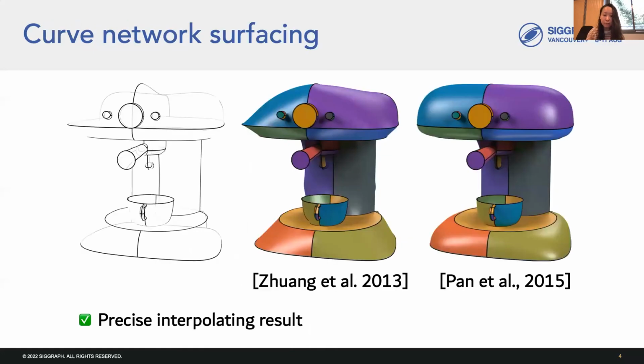Our sparse 3D sketches seem at first glance pretty similar to 3D curve networks, which have received a lot of attention in terms of how to surface them. Previous work, such as the work of Zhuang and colleagues, can analyze the topology of the curve network to infer which sets of curves should be lofted into a surface patch. And the work of Pan and colleagues can generate nice interpolating surfaces with curvature that aligns well with designer intent.